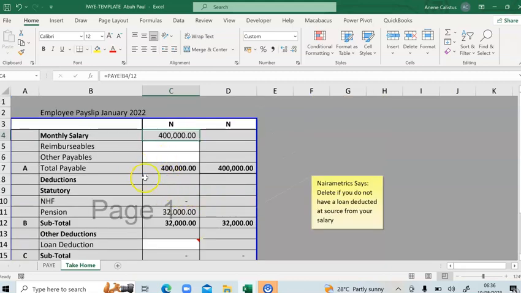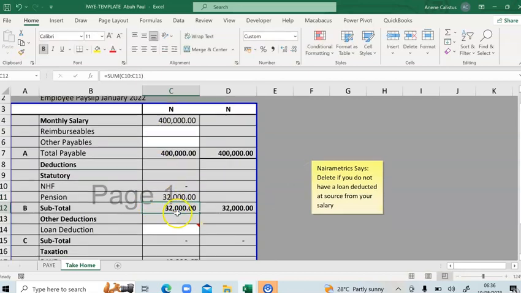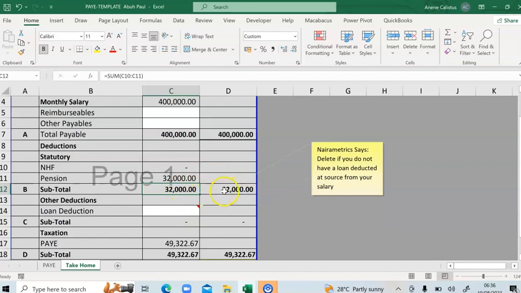So the deductions here, for the purpose of this training, we are assuming is only the pension. Now this pension, 32,000, is the employee pension contribution for the month. That's 8% of this 400,000. 8% of 400,000 is what this has been. So remember, look at the formula, it's already customized for you. It's what gives you this. So this is the deduction, yes.